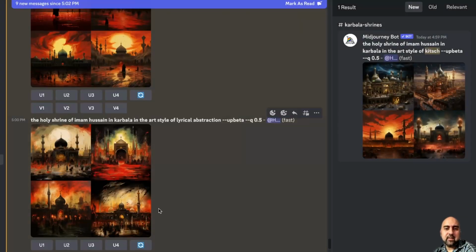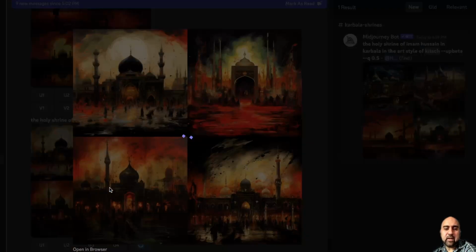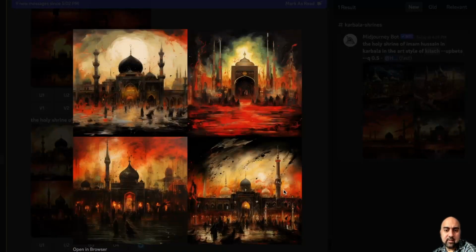Okay, then we go into lyrical abstraction. I don't know if that's supposed to mean there's some musical notes right here. These are supposed to be some notes. I don't know. It has a cool style. I like it. I like the way it looks and feels.